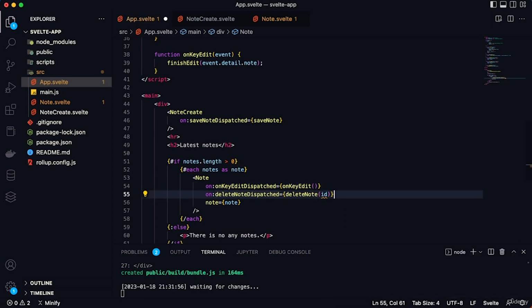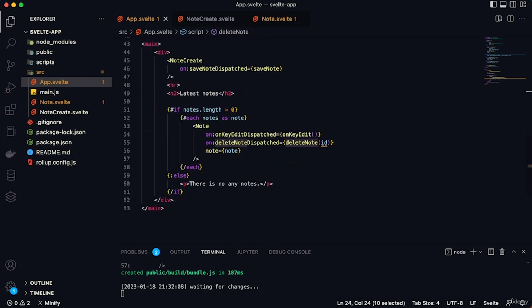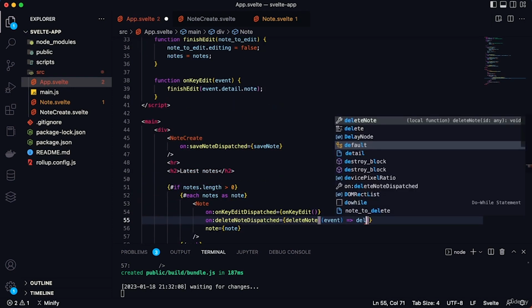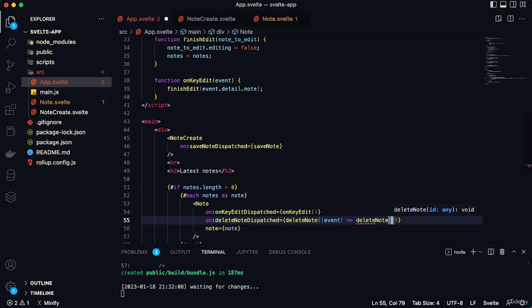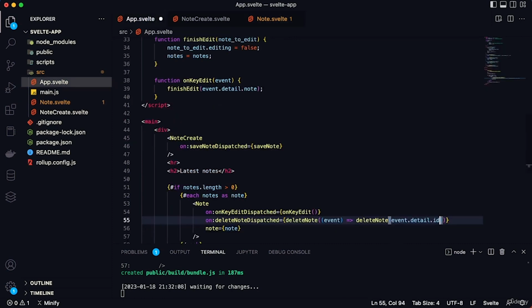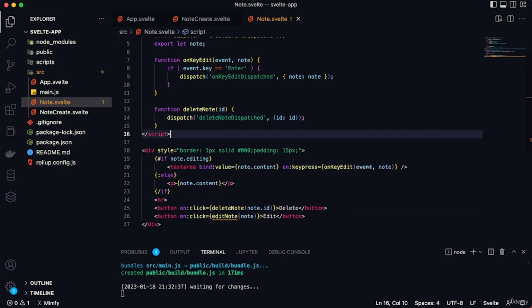Now let's go back to the app.svelte, and now we're going to call the delete node function when we have fired this event. And as you can see, we have here delete node, but we have one trouble because we need to get here the event to get this event detail. So first we get here the event variable, and after that we type here delete node, and we provide here the ID that we passed in the node.svelte. So we get this ID here. Okay, let's save it.